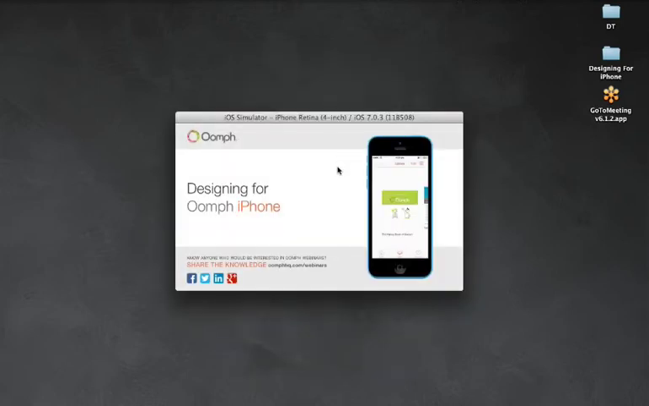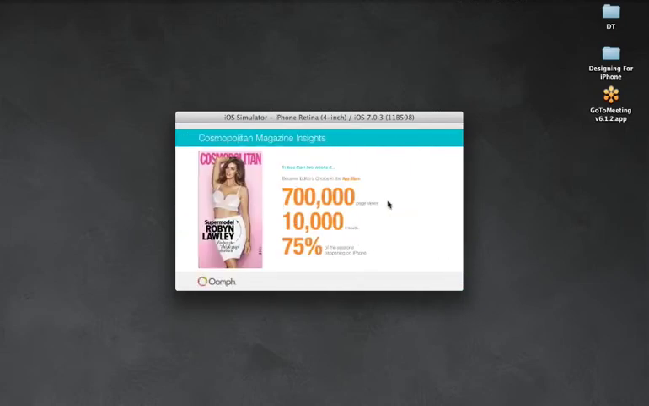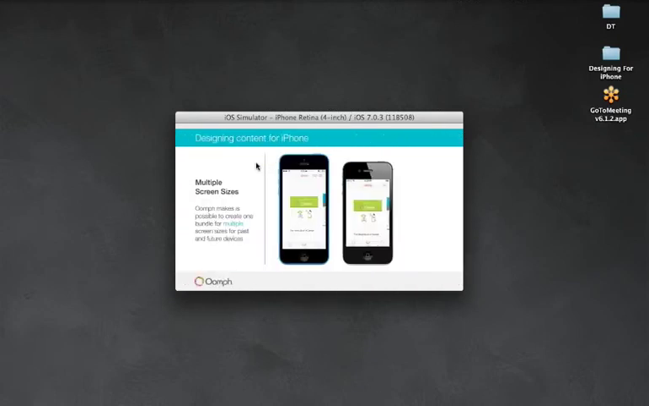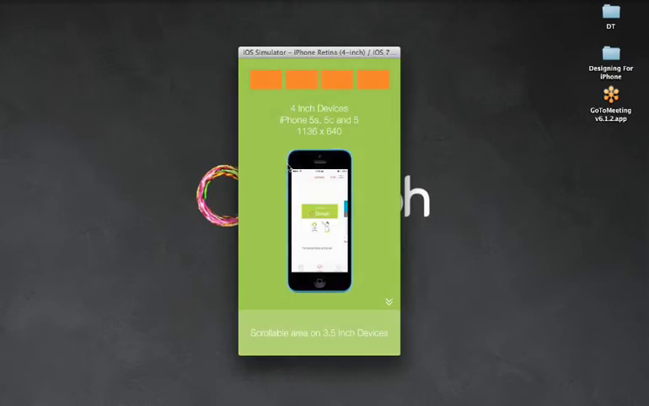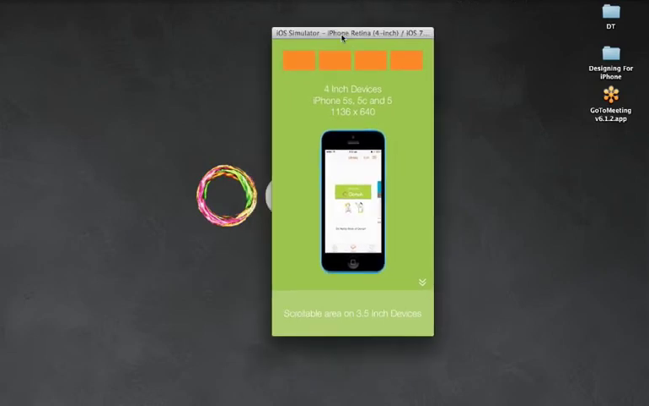An illustration might be the best way to go about this. So here you can see I have a 4-inch display. My simulator is simulating a 4-inch device. The 4-inch devices include the iPhone 5C, the iPhone 5S, and the iPhone 5. Everything below that is a 3.5-inch device.